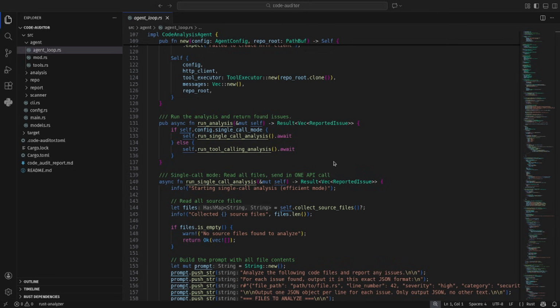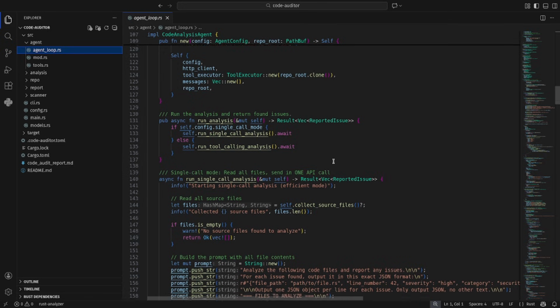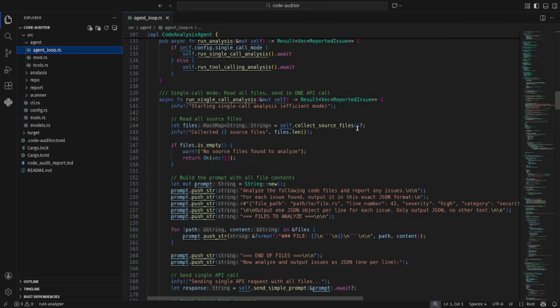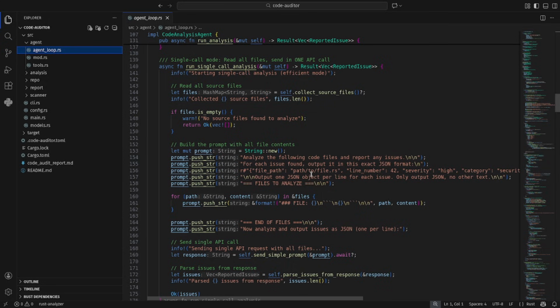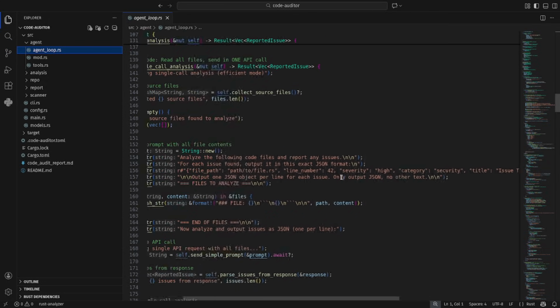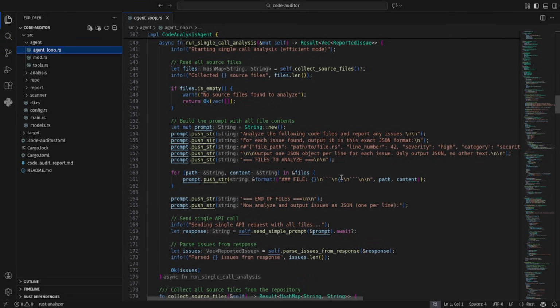Let's walk through single call mode first. The collect_source_files function walks the repository. Reads all source files into a hash map. We filter by extensions, skip hidden files, skip common excludes, limit to 100 kilobytes per file.